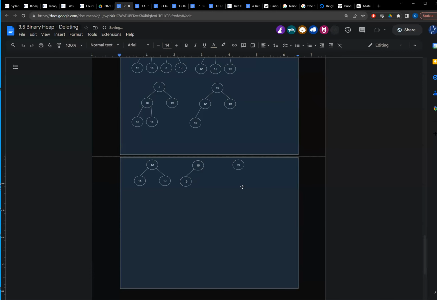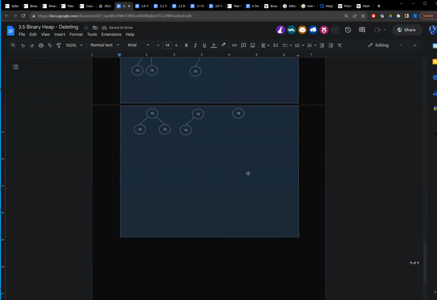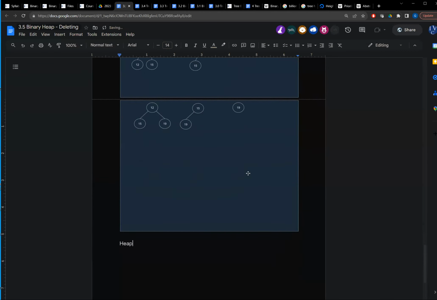All right, and we now have the heap sort. Build a min heap. Destroy that heap. And building a min heap is big O n log n. And destroying that same heap is big O n log n.